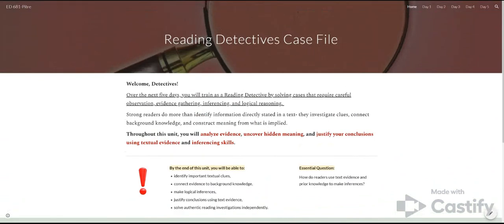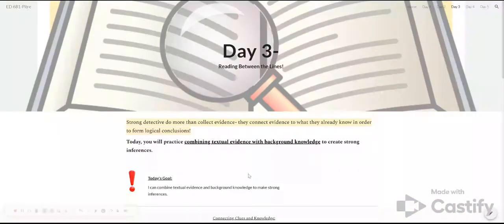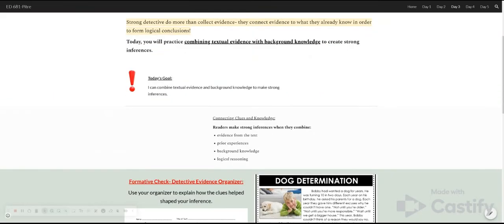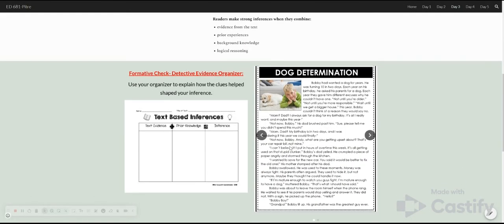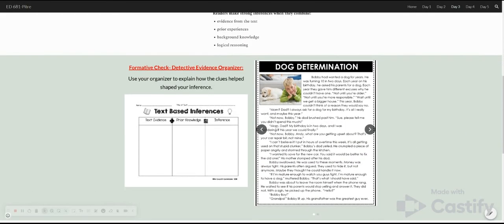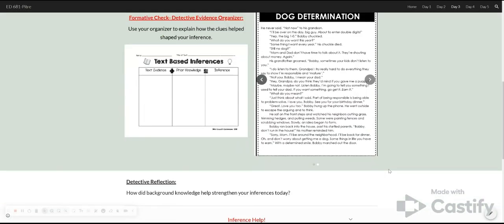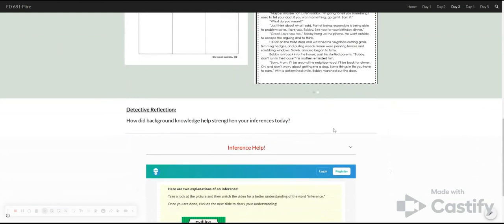So let's click on day 3. Okay, here's my goal. I can combine text evidence and background knowledge to make strong inferences. We're kind of connecting the clues and knowledge. This is what I need in order to make a strong inference. Then they go in, here's their story, their directions, their graphic organizer, all next to each other. If I scroll, what's the reflection?